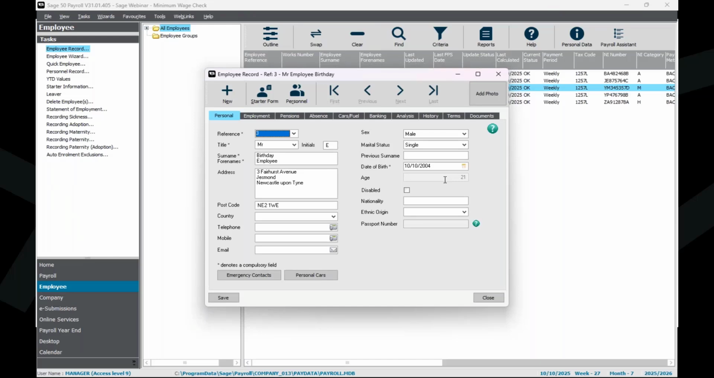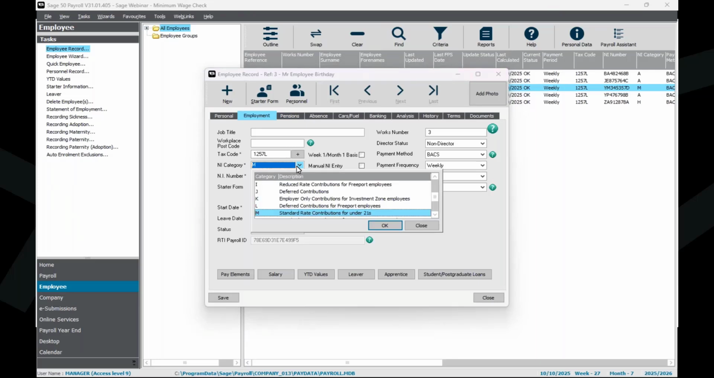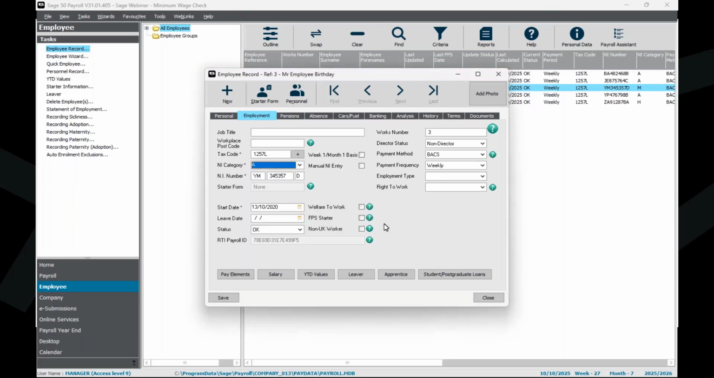So this does mean we don't actually need to change it until the first pay reference period after their 21st birthday. Now, what does need to change is their NI category. So they're on an M at the moment. So I'm going to go and change that to A. Let's save the record.